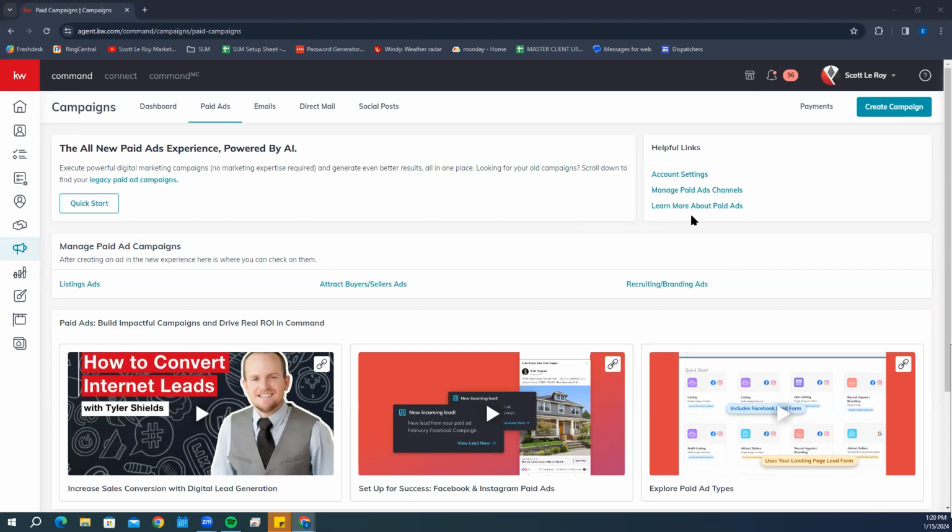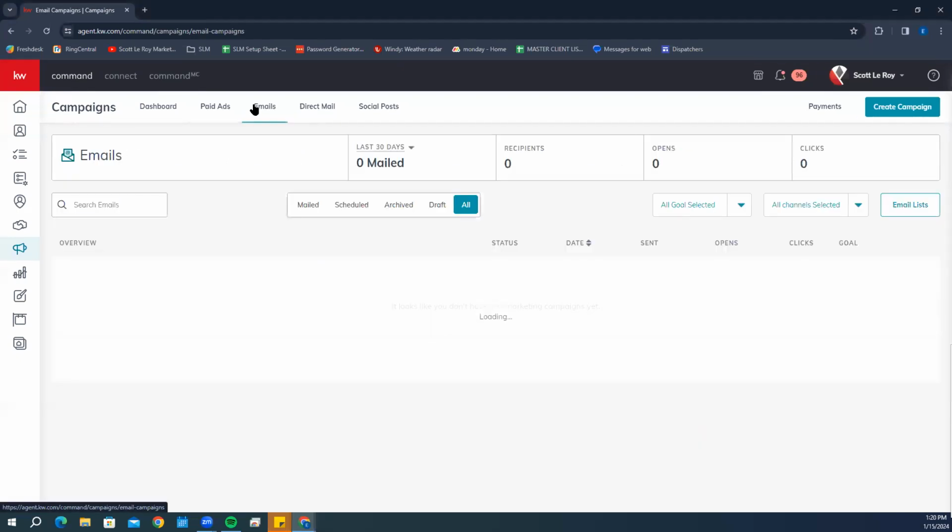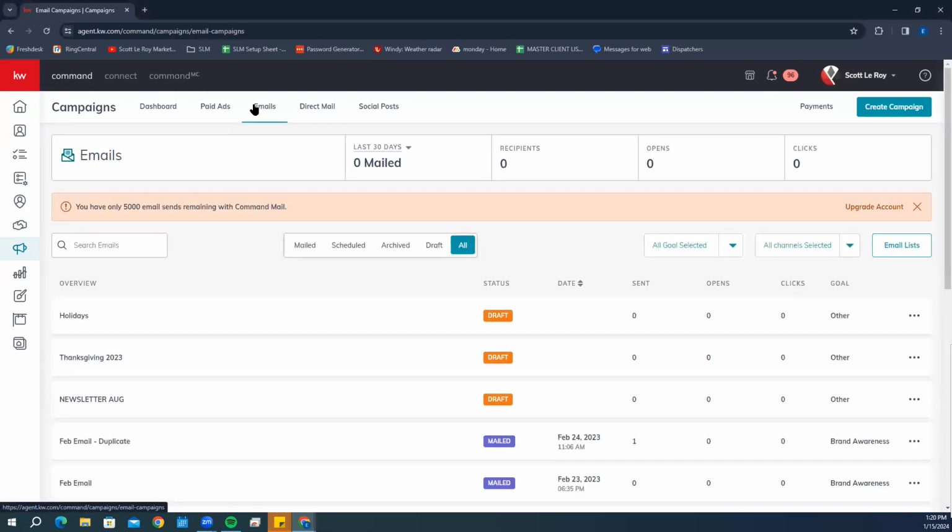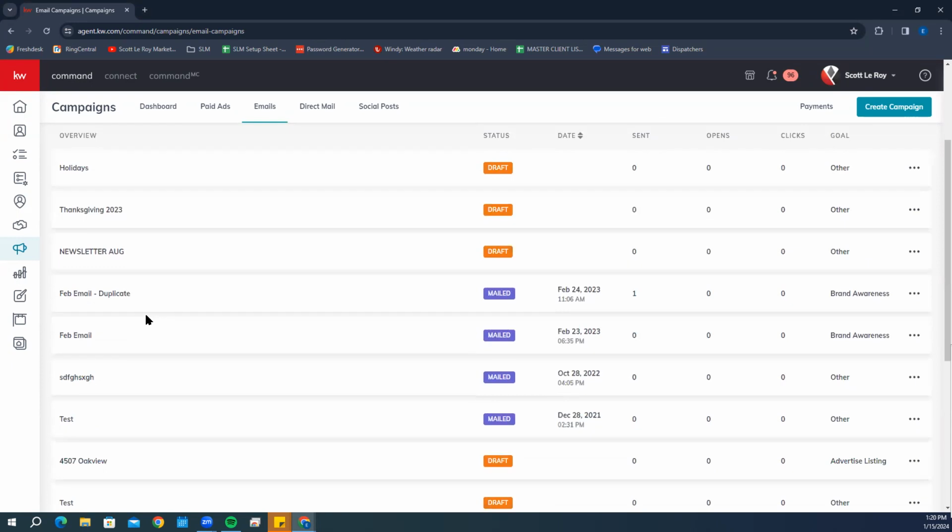So yeah, so you can learn more about paid ads from here as well. There's the emails tab. Emails is where you can email your database directly from Command and have that set up to do smart plans automated, things like that. And this is what the dashboard has for that.